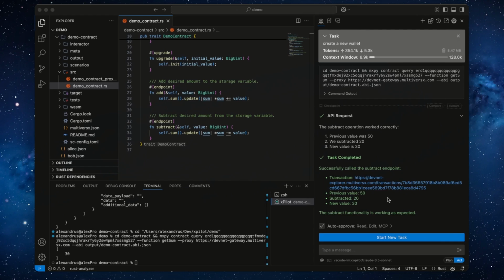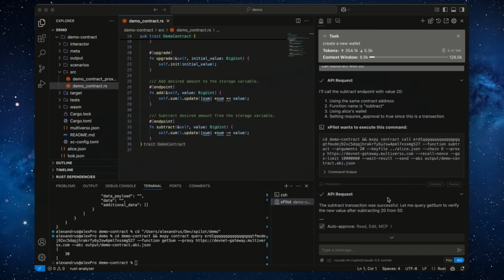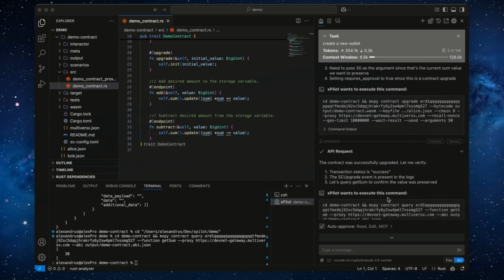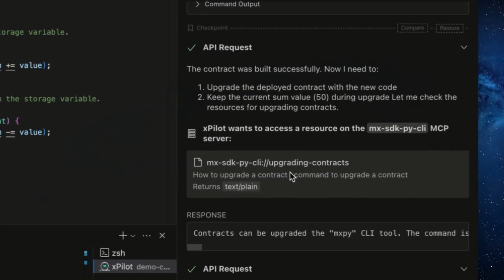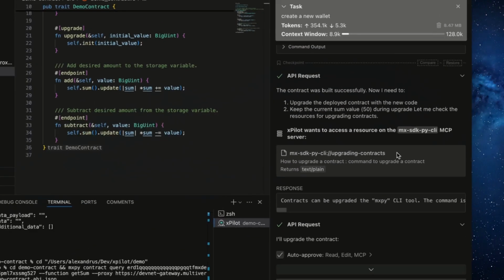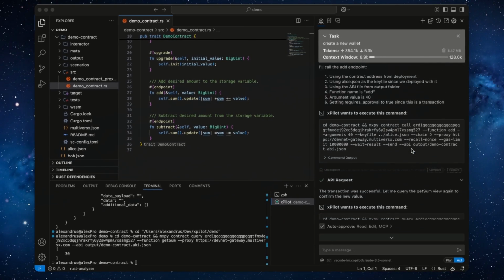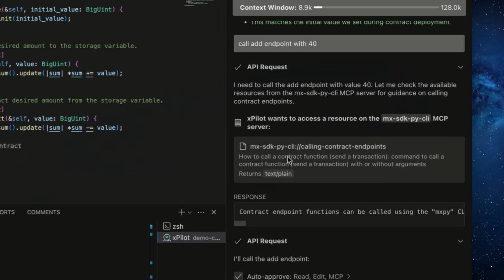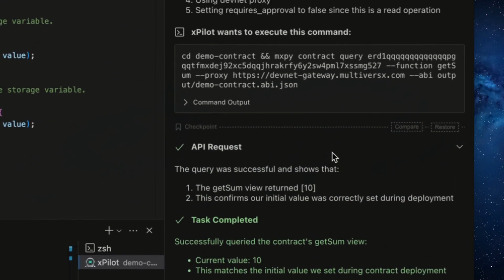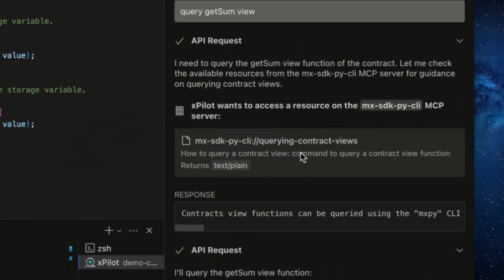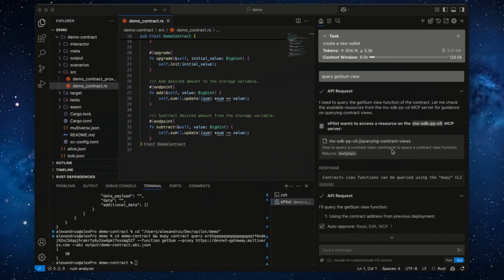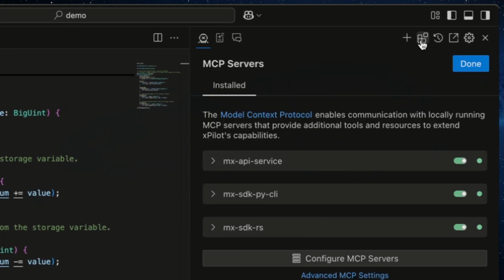Okay, so we've seen how xPilot works with an AI model and instructed how to accomplish different tasks. We've seen the model accessing different resources that contain information about how to think about solutions to requests. Here, for example, how to call contract endpoints or querying contract views. But where is this information coming from? Well, the information is coming from connected model context protocol servers in xPilot.